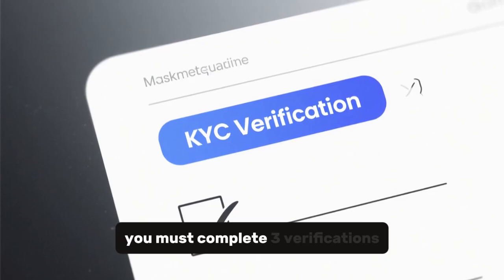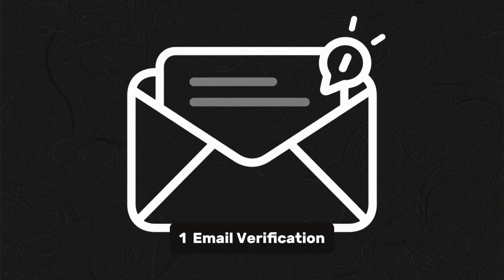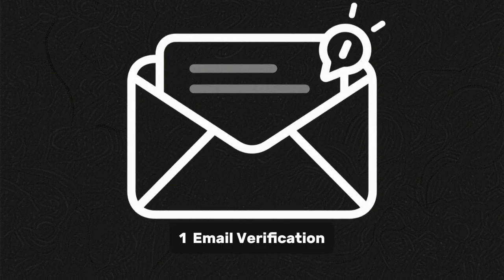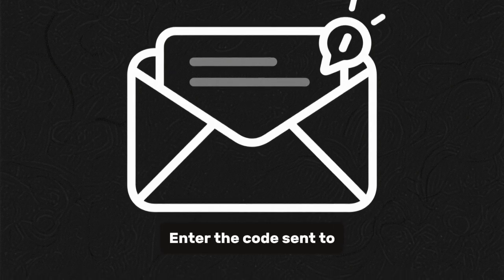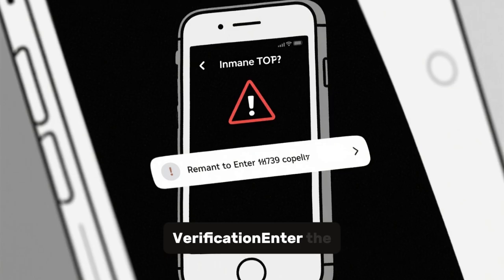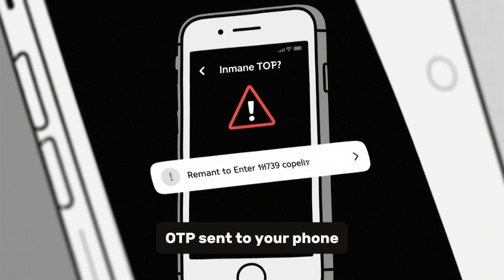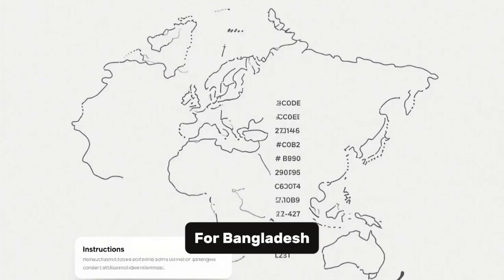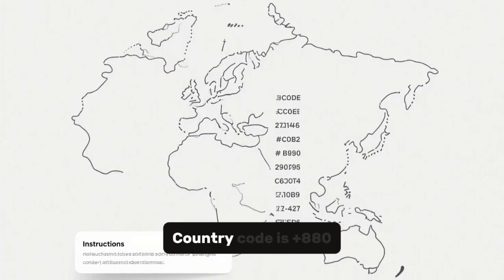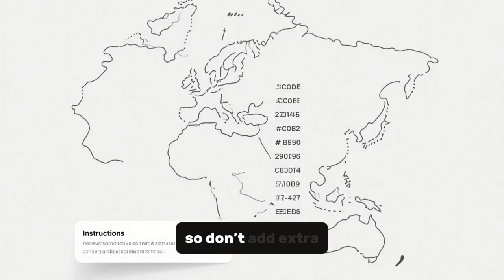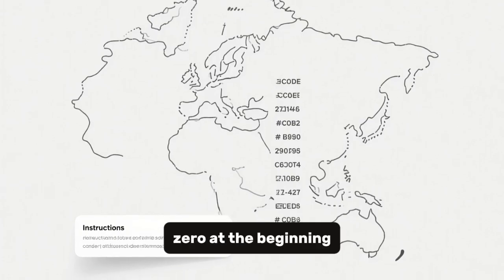You must complete 3 verifications. 1. Email verification. Enter the code sent to your email. 2. Phone number verification. Enter the OTP sent to your phone. Make sure you enter your number correctly. For Bangladesh, the country code is +880, so don't add an extra 0 at the beginning.